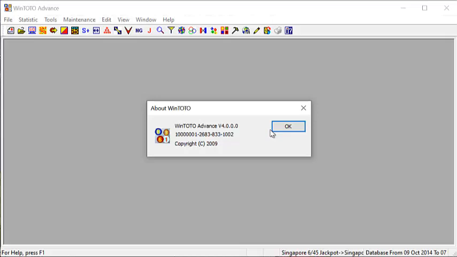I can only think of two reasons why you haven't upgraded. Firstly, you could overlook it. Secondly, you could overlook the extension of your WinToto Advance maintenance support, which resulted in you not being able to upgrade. These are the two reasons. Let me encourage you, get it upgraded. Definitely, you'll see the newer version will be a very great help to you.